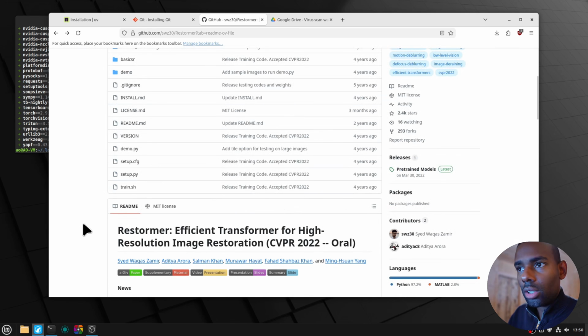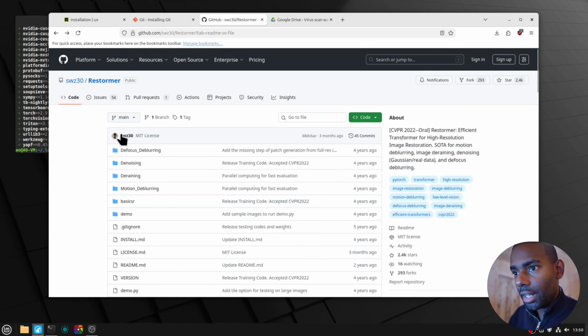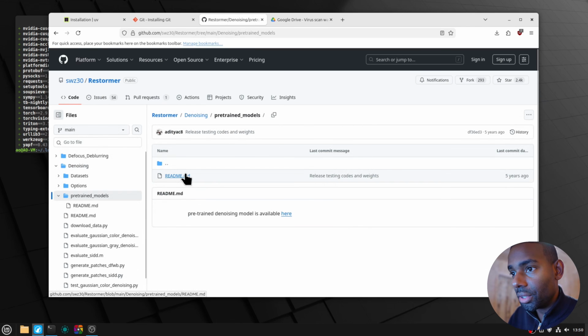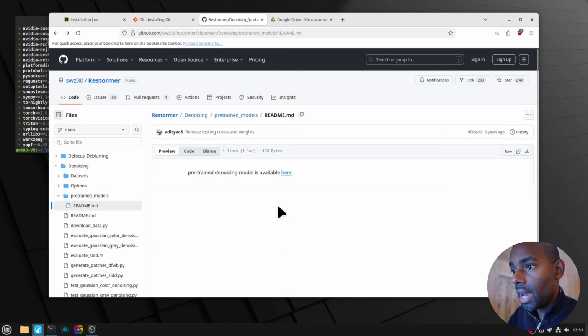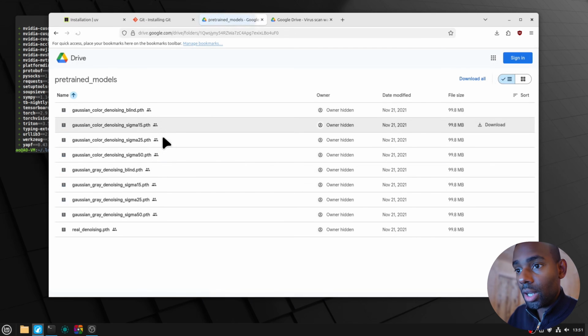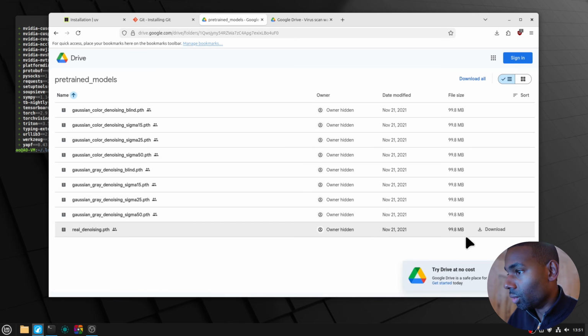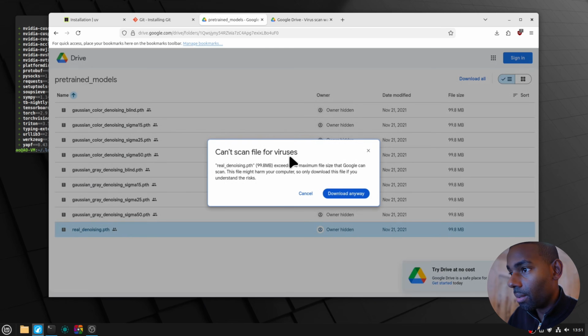To download the models, you can go at the top of the GitHub page, and the first model I want to download is denoising. If I click there, I can see I have pre-trained models. If I click there, there is a README. If I open the README, I can now click there and go on the Google Drive to download the model. So what you need is right there, realdenoise.pth. You download it, it's 100 megabytes.